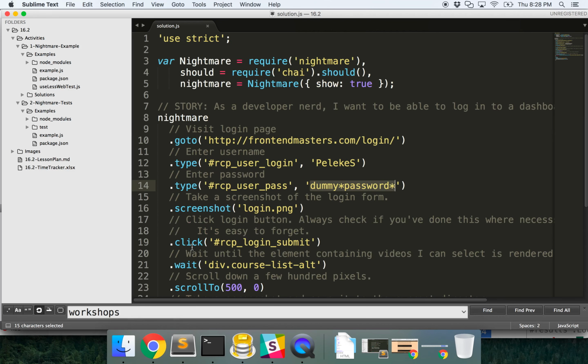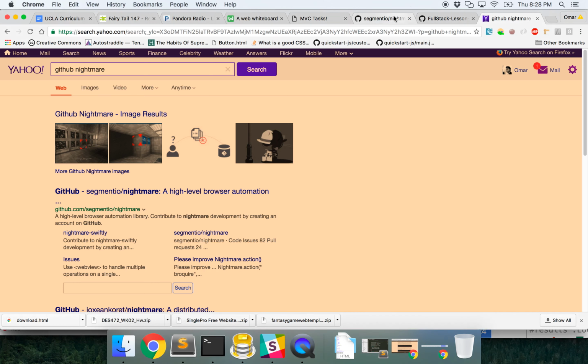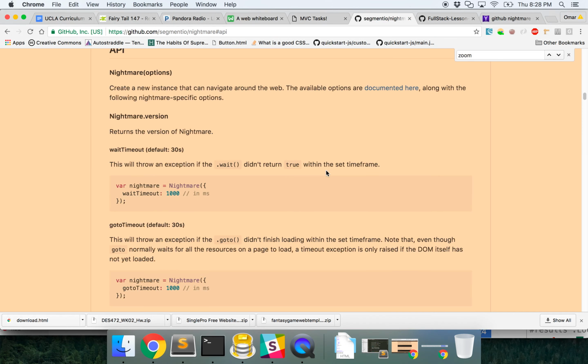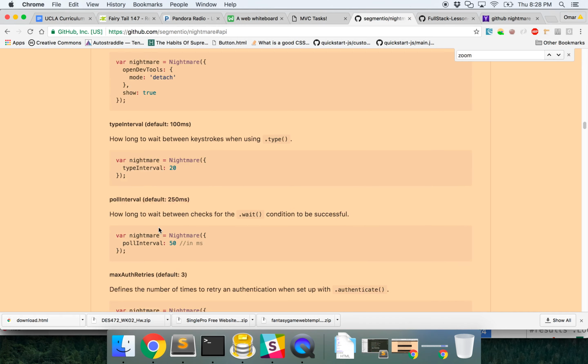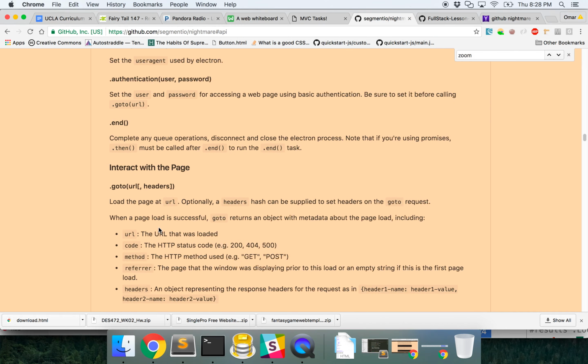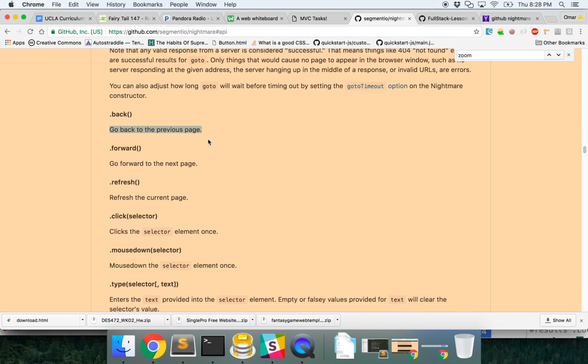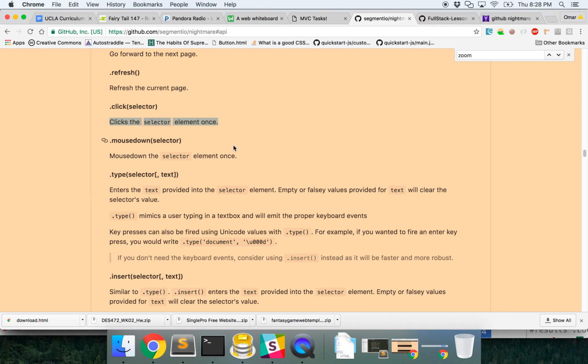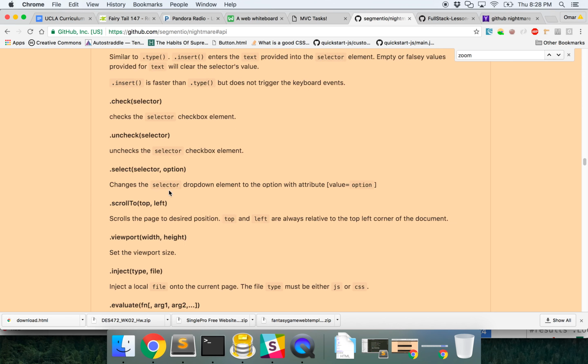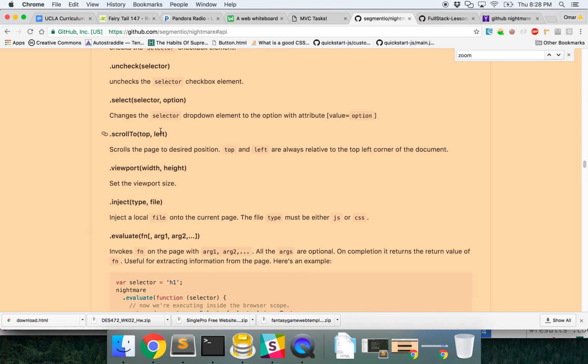So common ones are go to, type something in, back. They're pretty simple. They have very short explanations. If you use this, it's going to go back to the previous page. Forward goes to the next page. Refresh refreshes the current page. Click clicks the selector element. Mouse down. So it allows you to do all these cool things, and they're not that complicated, right? Like scroll to, you can actually scroll to a certain part of the page. So these are the things that are commonly used.